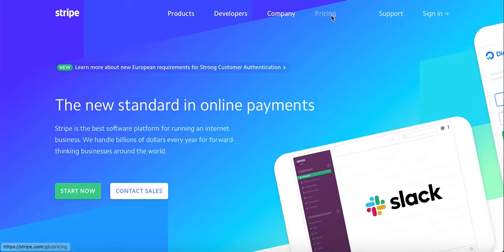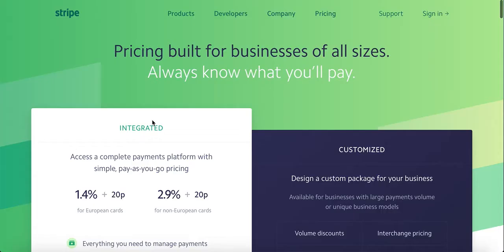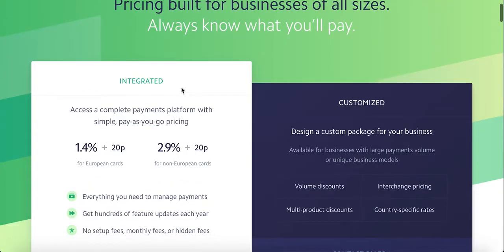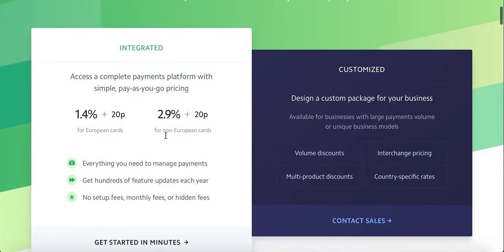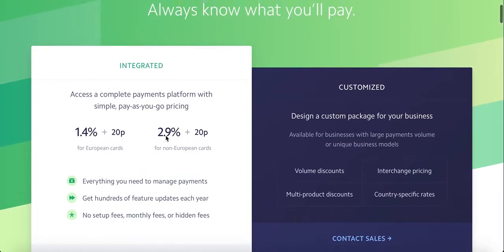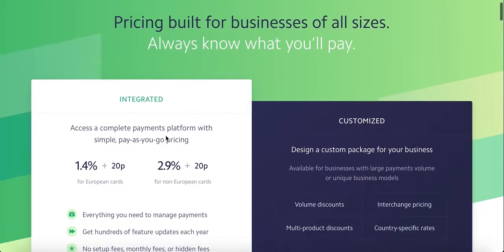You can check out their pricing, because obviously they will charge you a fee for processing payments. Depending on where you are in the world, and this is based on a UK site, it's 1.4% and 20p for European cards, and 2.9% and 20p for non-European cards. Whatever your payment is, that's what will be deposited in your account by Stripe, less these fees. So if you take £100, it'll be less 1.4% and 20p if it's a European card, or 2.9% and 20p if it's a non-European card. So just be aware of that.